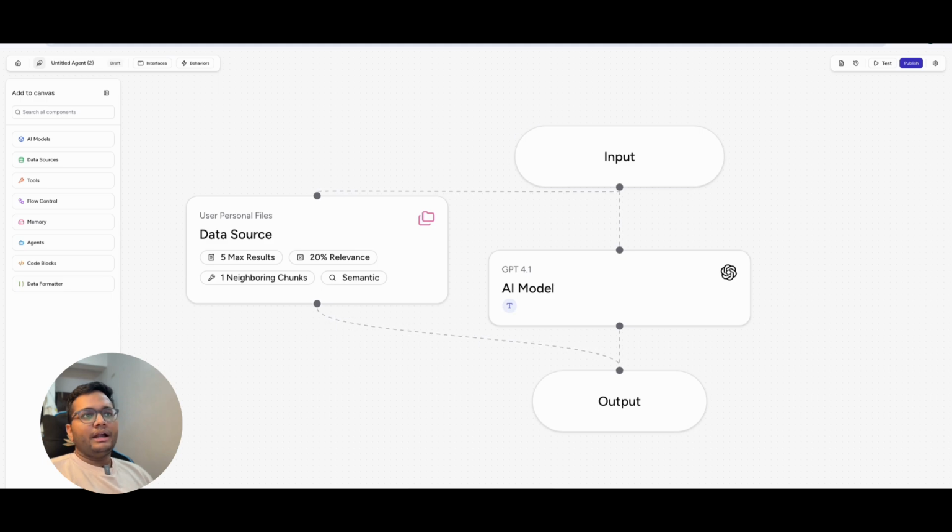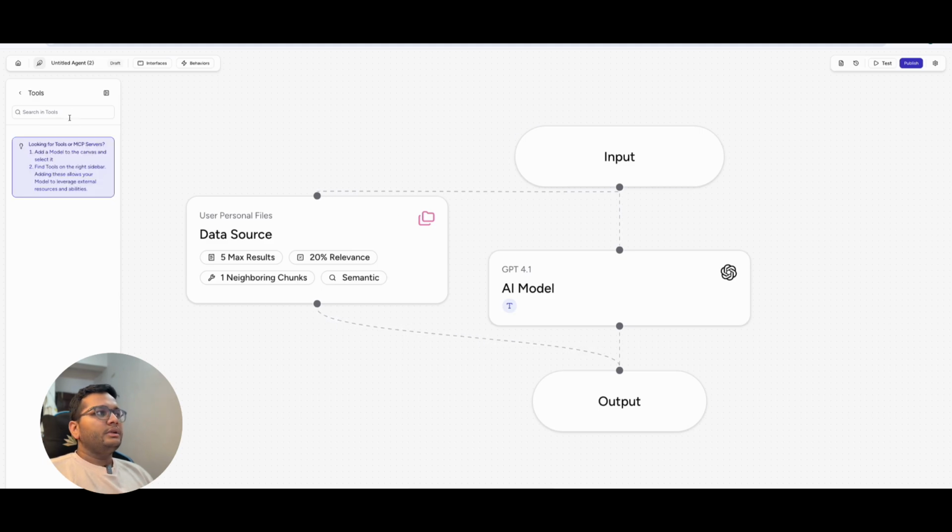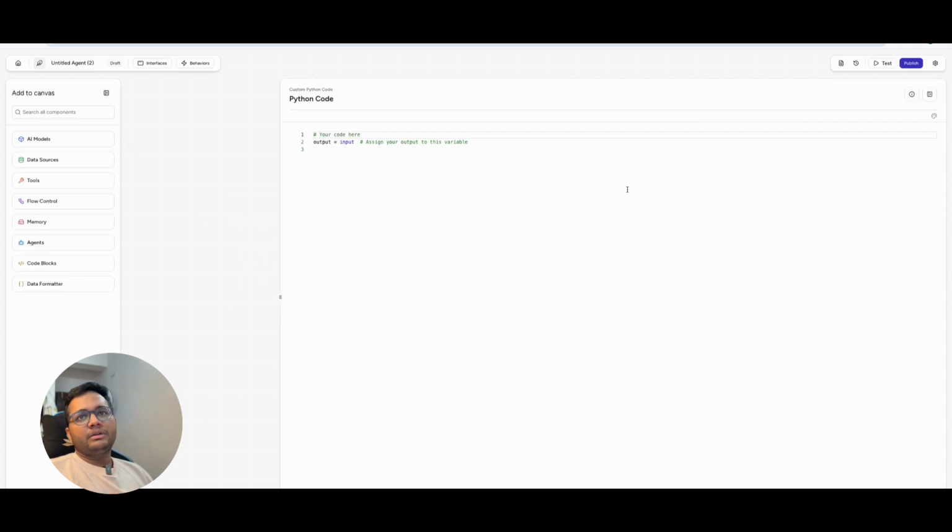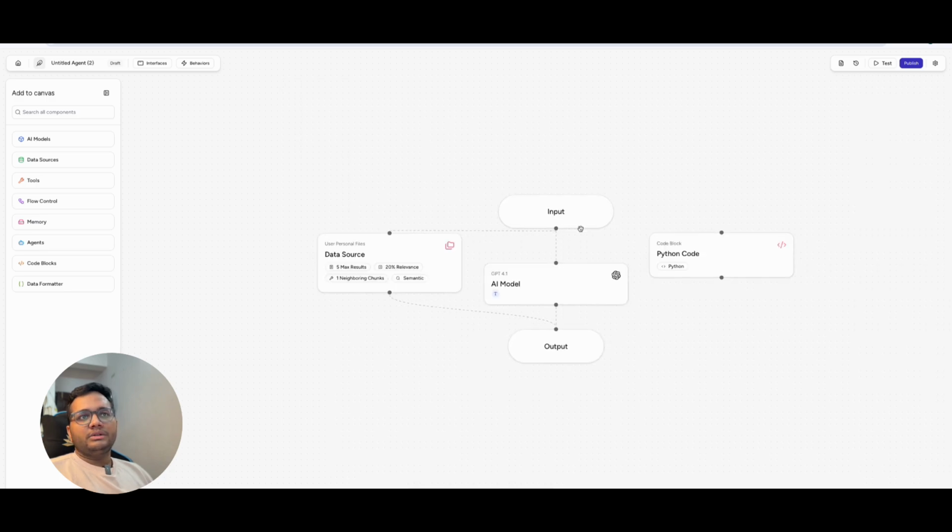If I want to add anything, it can be any tools, any memory, agents, or code blocks, for example Python code. If I want to attach Python code here, you can write your code here and simply attach it to your AI agent. For example, I want the AI agent to go to this Python code, and then it should come up with some other input.